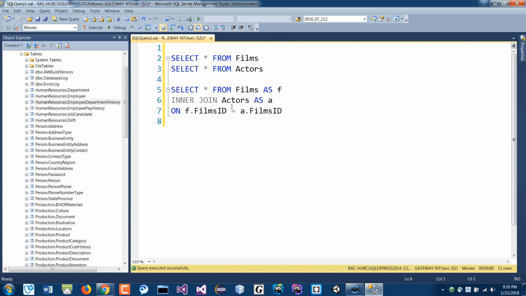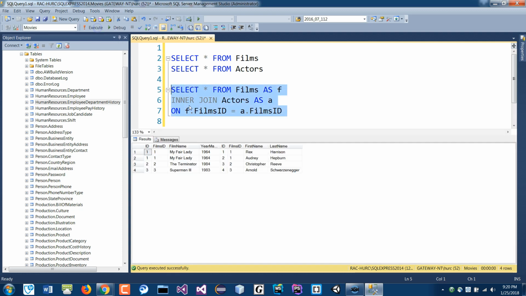And not only that, also when you specify here that you want only certain columns, you have to use the alias name with it too. So again, if I execute that, you get the same result. Now you see that I don't want to show the ID and the film's ID twice, right? So I just want to show maybe the film's ID, movie name, and then the actors.